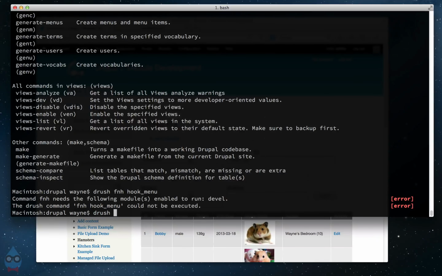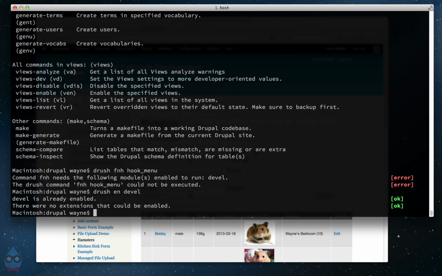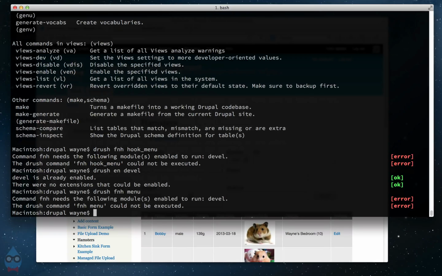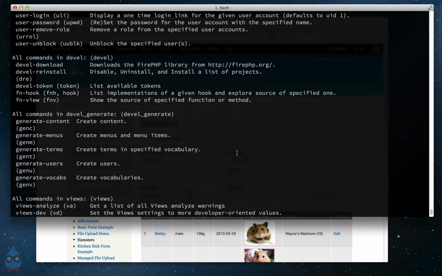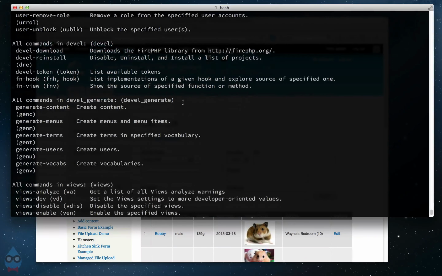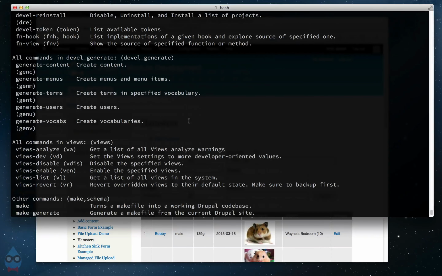Okay, Drush and devel. I'm not sure. There's obviously some problem here with it. I haven't used it before, so I can't troubleshoot it right now. But it looks like you can list out hook implementations and some other code stuff here. Show the source for a specified function or method. I'm not sure why you'd want to do that in the command line, but it's pretty cool you can.